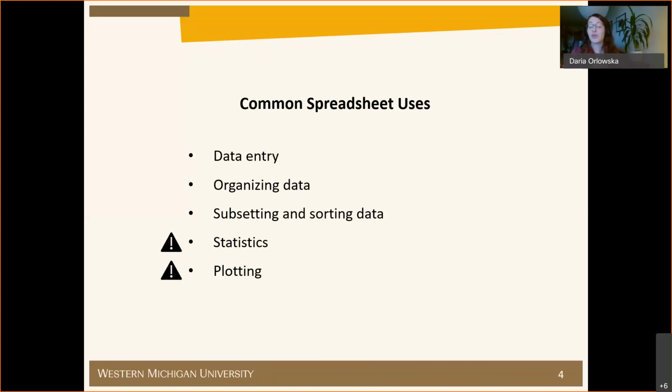However, spreadsheets are great tools for organizing and cleaning your data before importing them into a statistical program, or using them for quick calculations. For the rest of this workshop, we will be discussing these two uses through examples to identify practices that you can apply to managing your own data in spreadsheets.